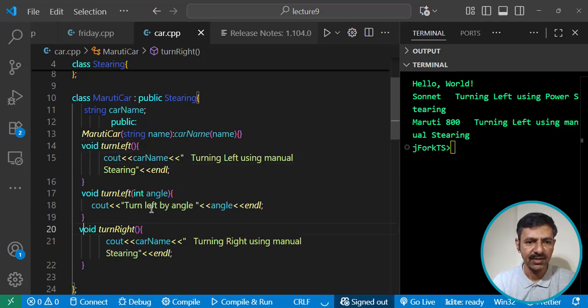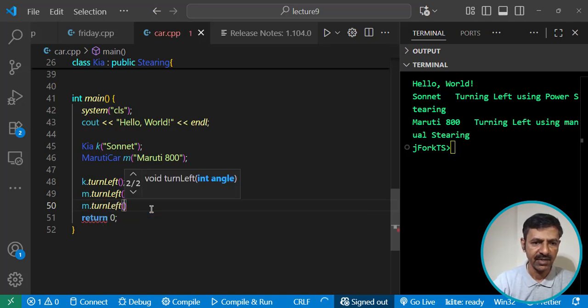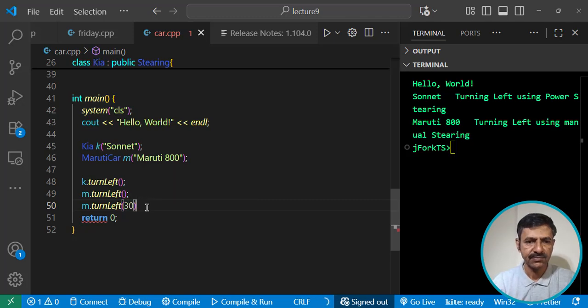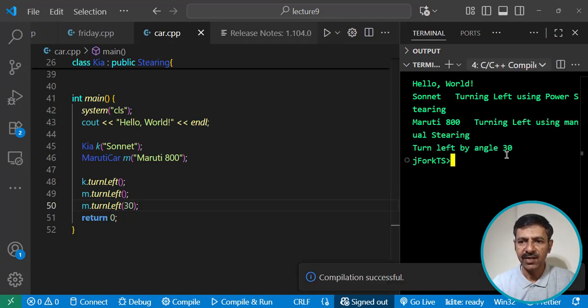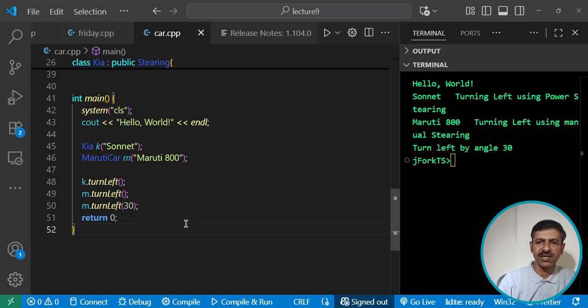Yes, you're right. So now if you go to Maruti here and just say m dot turn left, with some angle, 90 degrees, it should work fine. Turn left by angle 30. So along with the overridden methods, you can have your own concrete methods in the subclasses. That is perfectly fine. But the overriding of the same virtual function with different parameters cannot be possible.